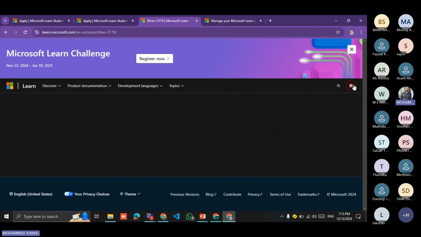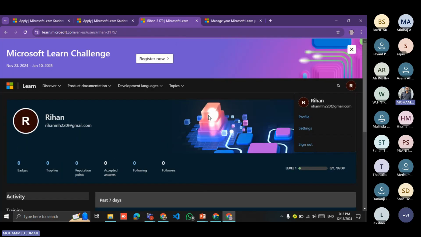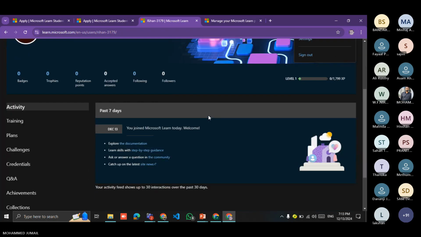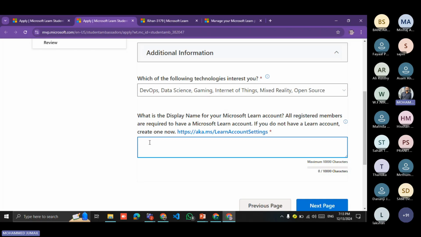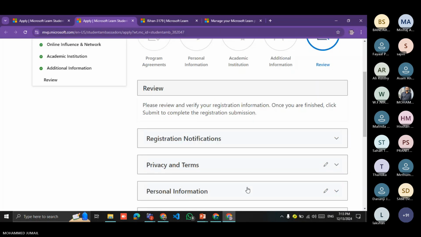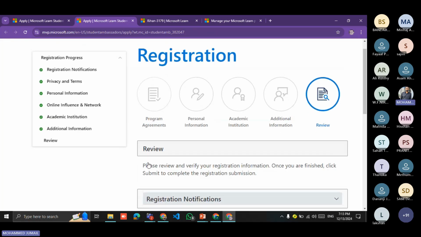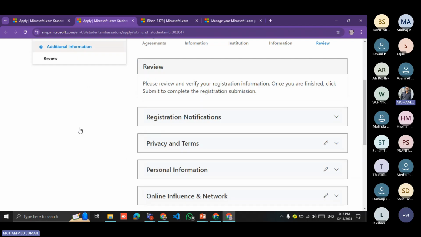This is your profile. Now you can see my details. This is our dashboard, the learning profile. Now you can enter your name and click the next button. Now we have completed the whole registration process.